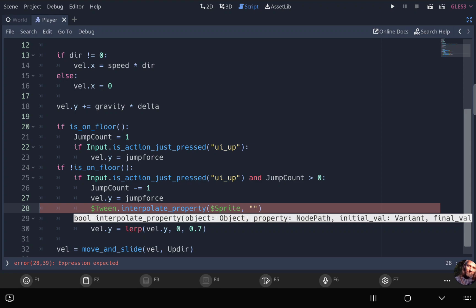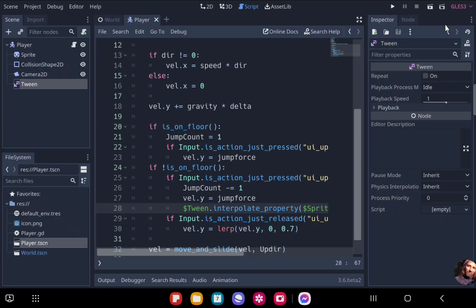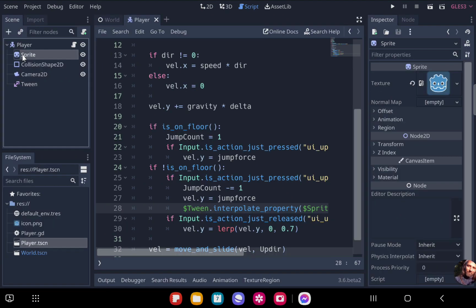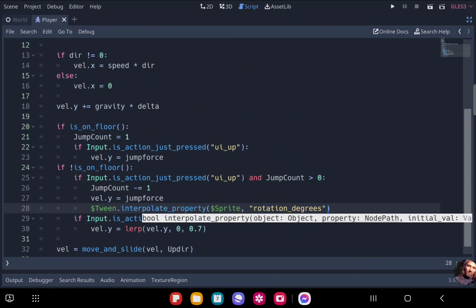We need to say what property it is, and that always goes in quotes. In this case, it's rotation_degrees. And this is important. Whatever thing it is that you're affecting, whatever its property is, you need to go and look at it. You can hover over it, and it'll show you what the property is supposed to be typed up as in the code. So very important that you take a look at that.